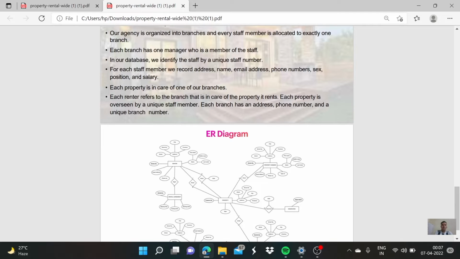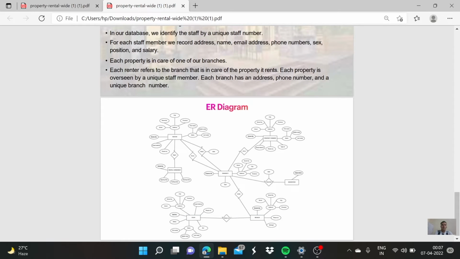Our agency is organized into branches, and every staff member is allocated to exactly one branch. Each branch has one manager who is a member of the staff. In our database, we identify the staff by a unique staff number. For each staff member, we record address, name, email address, phone number, sex, position, and salary.